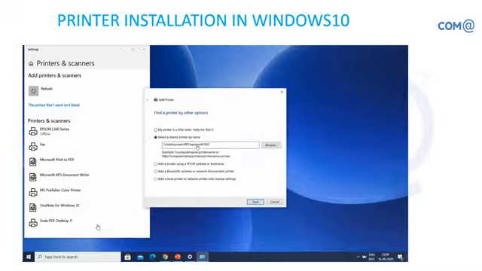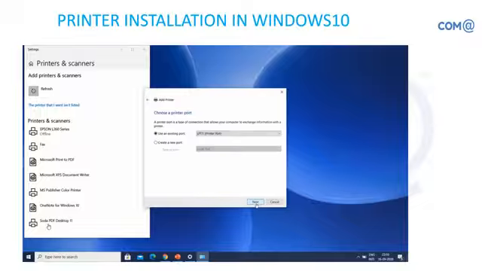But now we are looking at the local printer installation, right? The steps are different, and you need to have the driver software and other extra items required for connecting the printer. There are additional options provided here: add a printer using TCP/IP address or hostname, add a Bluetooth printer, or add a local printer. So I'm choosing the local printer.